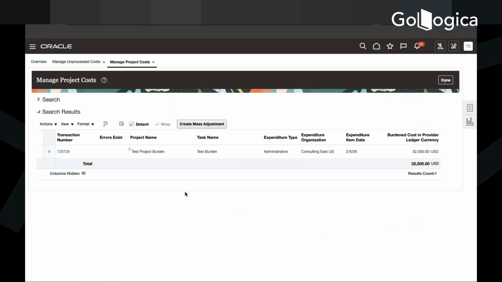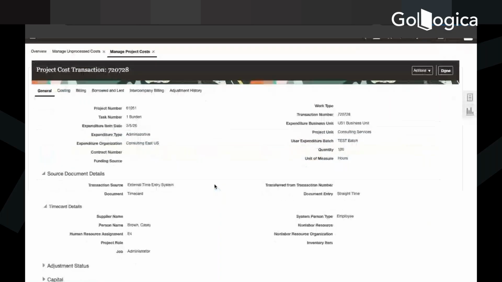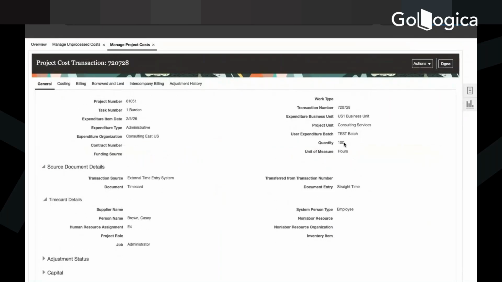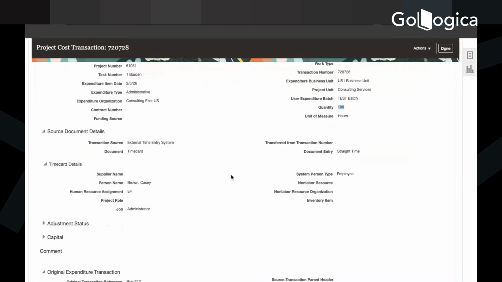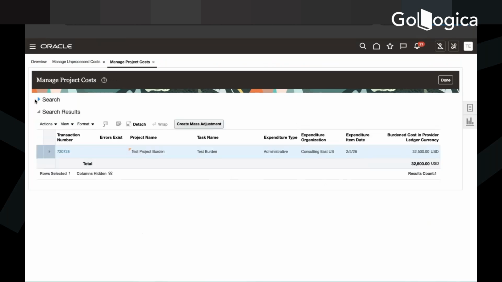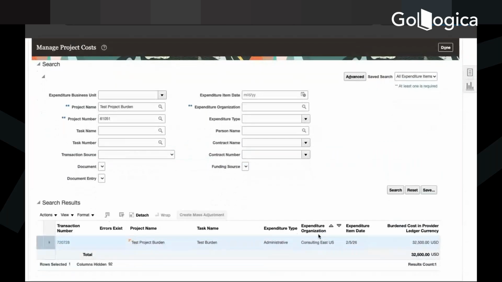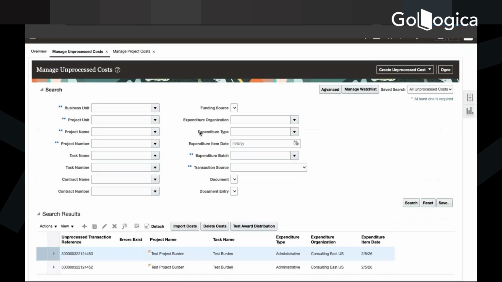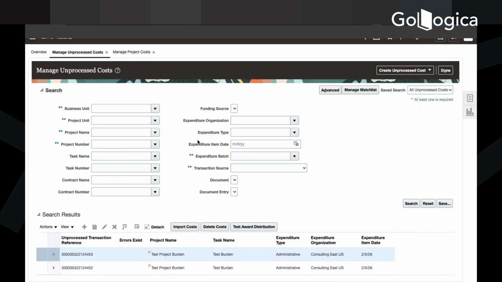Why did I get only one cost? Did I use the same people? For Brown, the cost is imported for 100 quantity, but for the other guy, it is not imported. Did you save that? Yeah, I saved it. Let me check in the unprocessed cost. Somehow I might not have selected it. Sometimes this happens. Let me search for that project name.